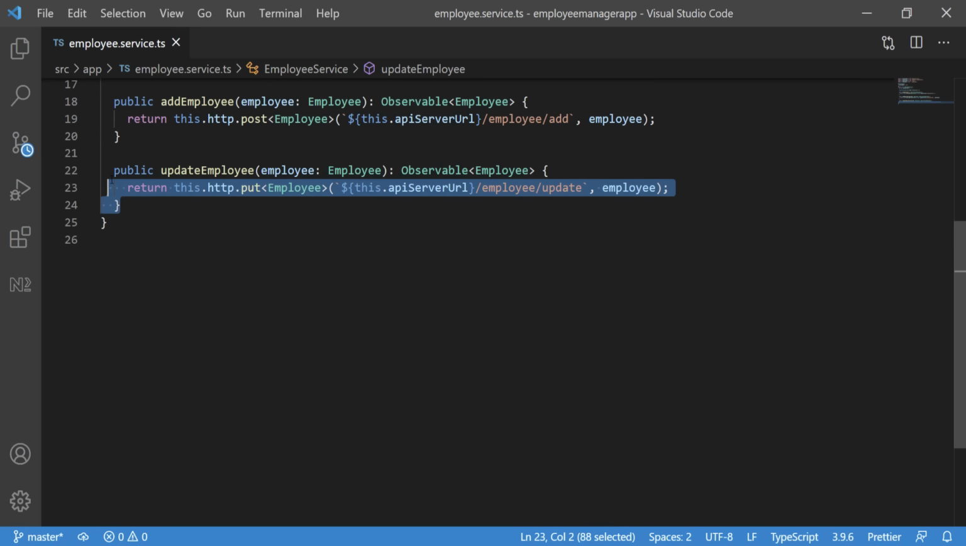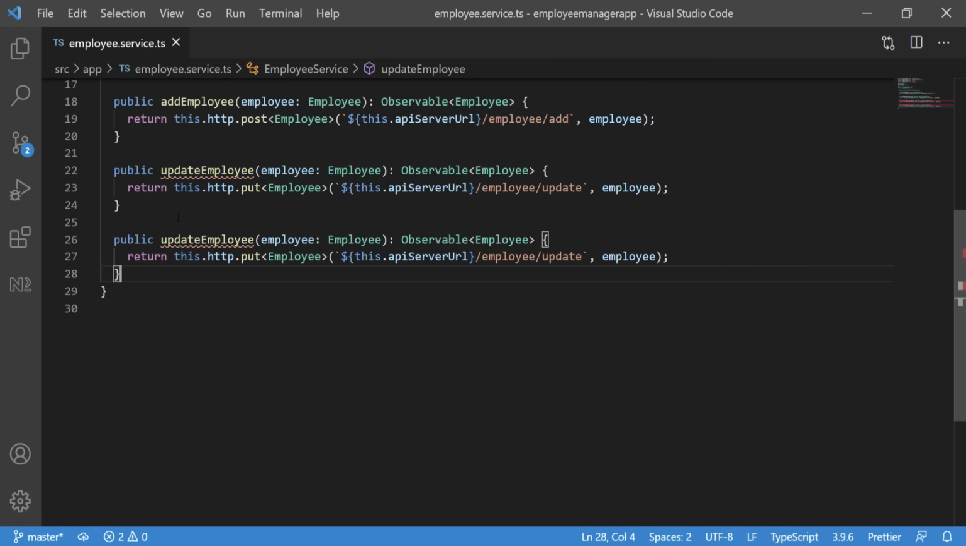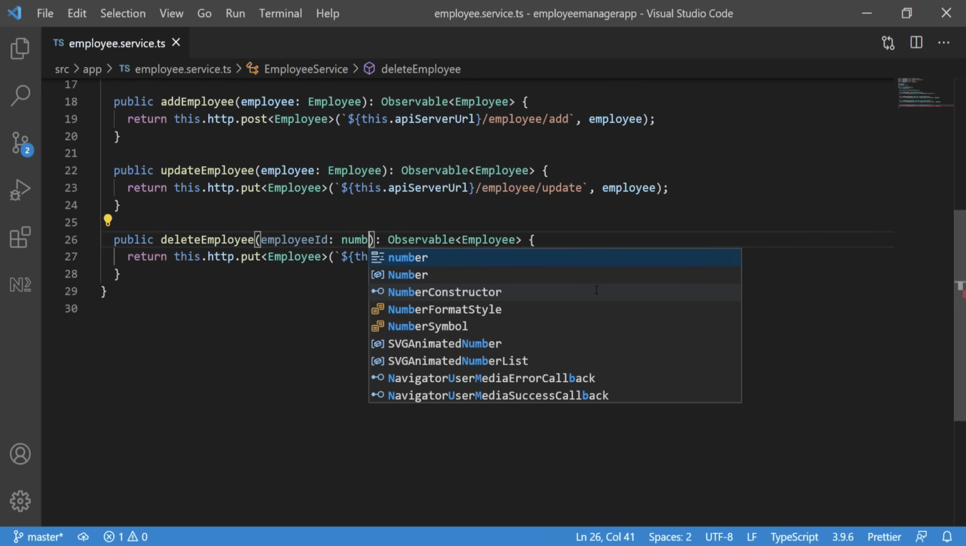And I'm going to duplicate this one more time. I'm going to go down here. And for this one, it's going to be the function to delete an employee. So I'm going to remove this update and then put delete. And to delete an employee, we need to pass in the actual employee ID. So I'm going to do employee ID, and the type for this is going to be a number.